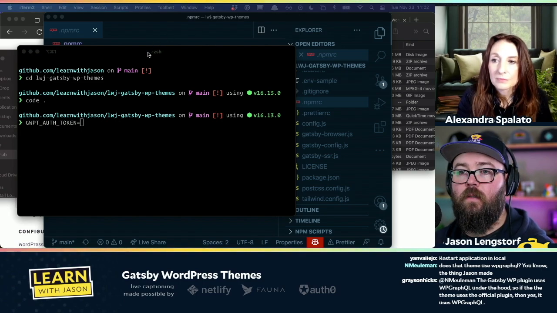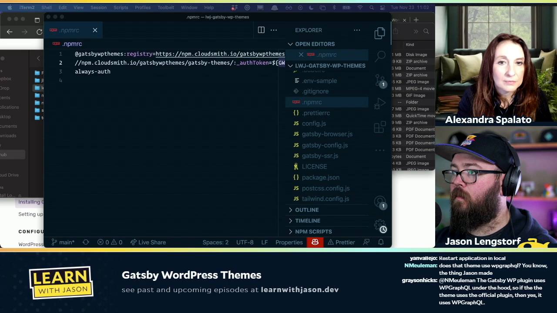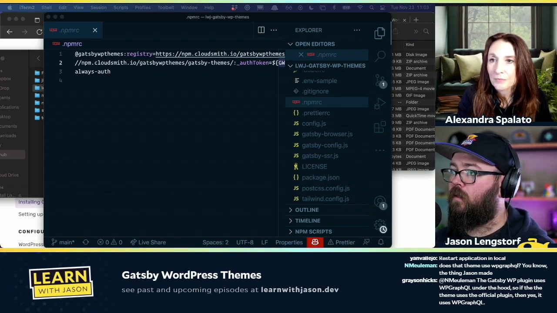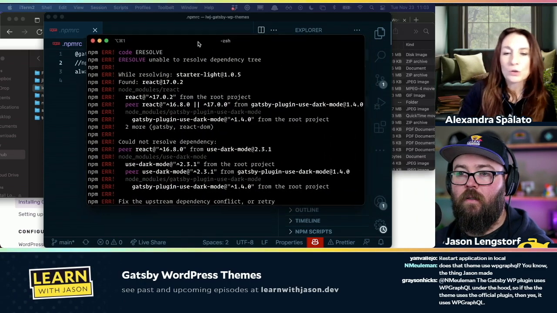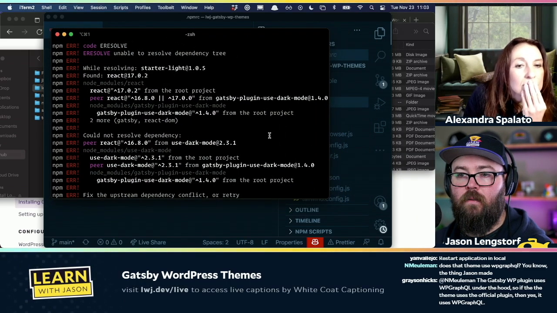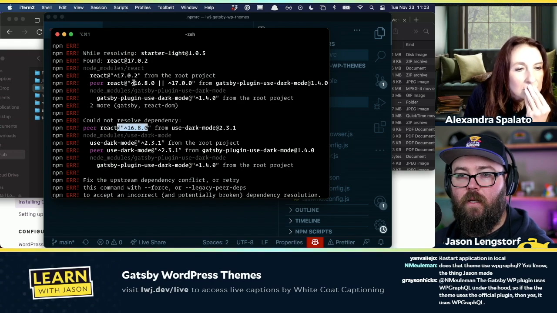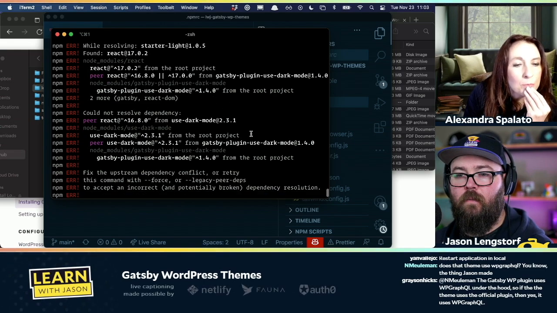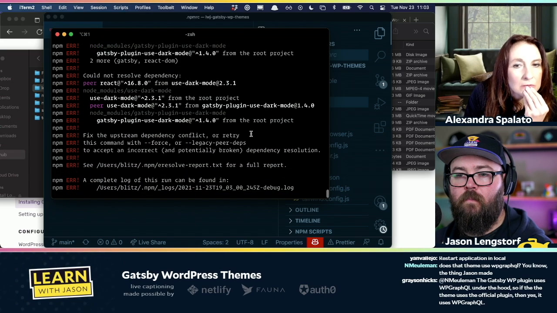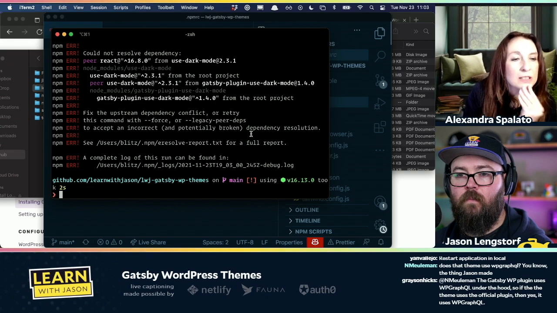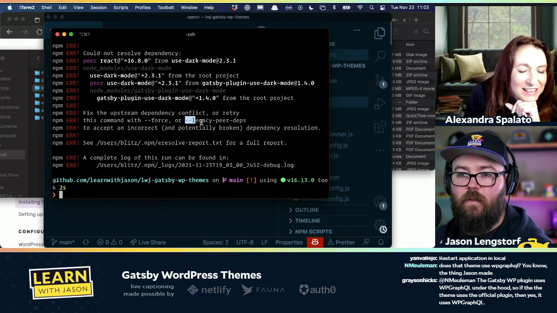And then I'm running npm install. Let's see, unable to resolve dependency tree. Do I need to have a... looks like we're trying to use 16.8 and 17.0.2 here. This is a plugin. I use dark mode. For me, I never had this problem.